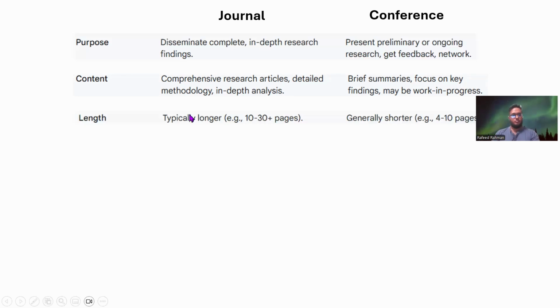Since the content is a brief summary or incremental development, it is also much shorter. In conferences, there are restrictions on the number of pages you can write. Typically the page number is 4 to 10 pages in a conference, but in a journal, there is normally no restriction. You can have many, many pages.